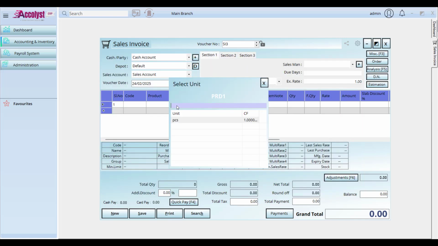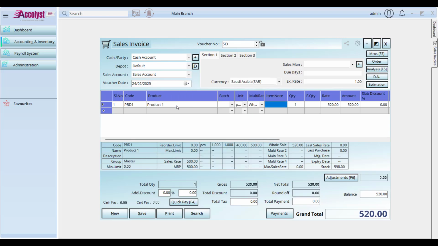Okay, now you can see the multi-rate option here. You can select the wholesale rate or whichever rate you need. It's 520 as you can see. You can change it in between. For example, when I select default, it has 500. Now, whenever I have a wholesale rate, it has 520. Like this, you can use your product based on the multi-rate. It is possible in purchase and sales as well.